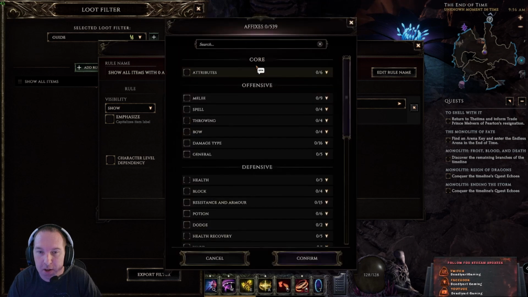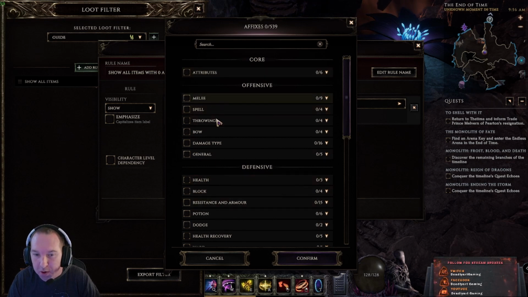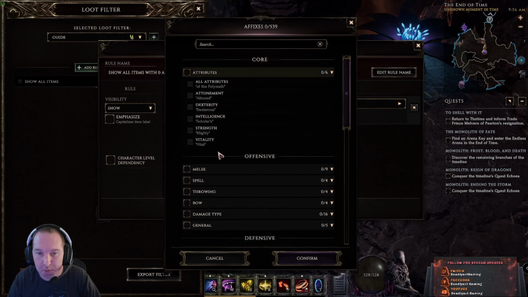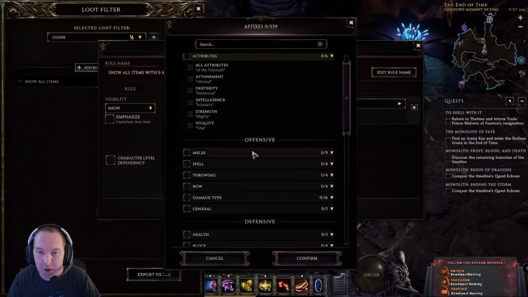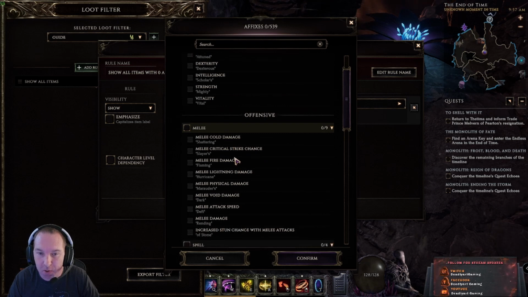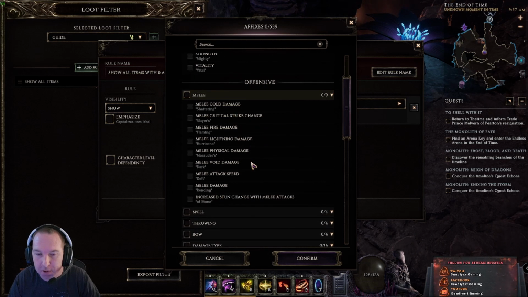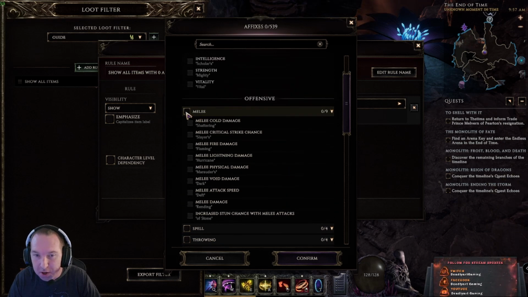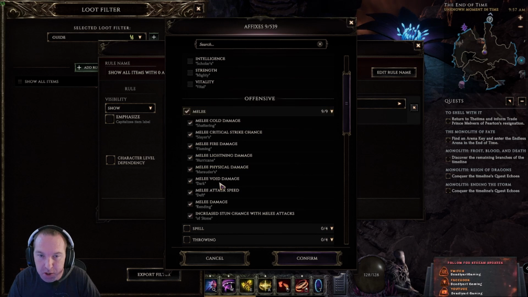Now in this description here, you'll get to choose the affix or the item, the gear piece, or whatever the case may be. If you press the name, it'll drop down and show you what's available in that tier. So for offenses melee, this would be all the affixes that are associated with melee offense, spells, bows, and so forth. So if you want to show everything in melee and nothing else, you can just click that. It'll show everything in there.